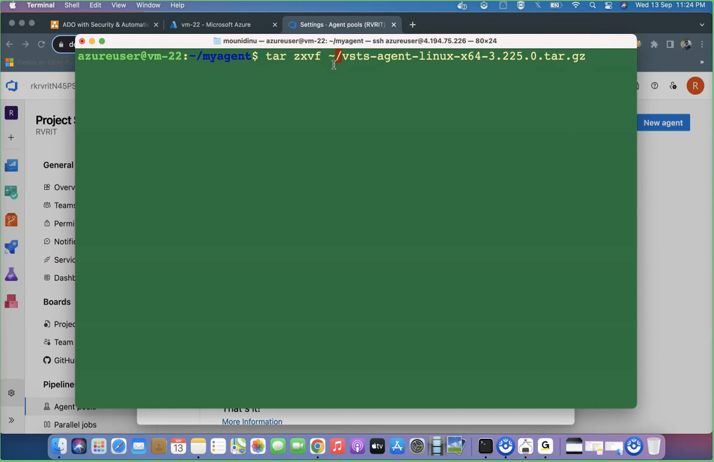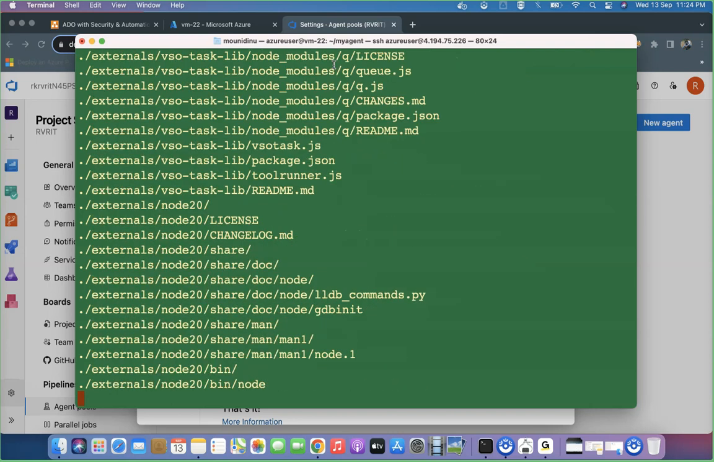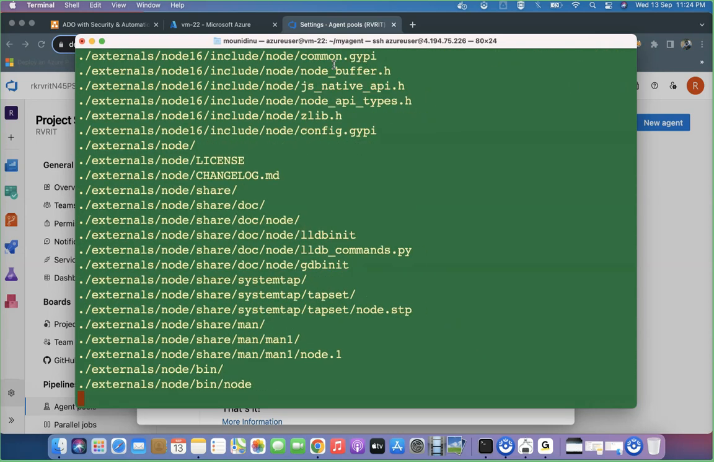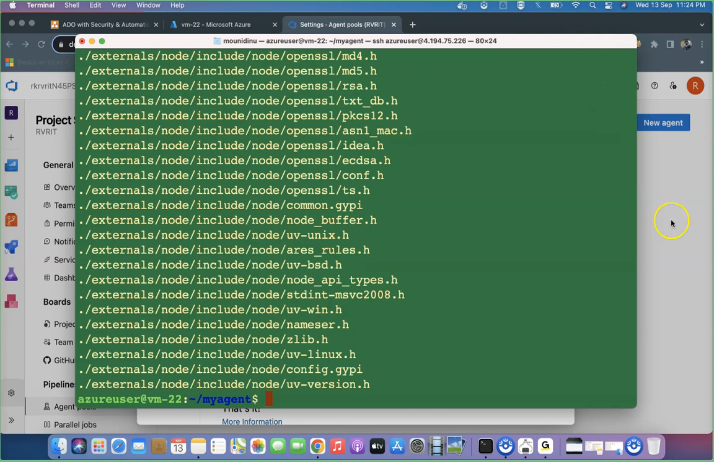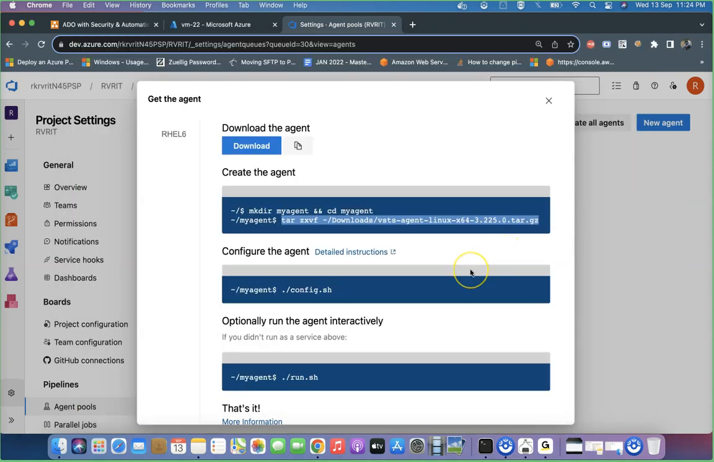Don't worry, I'm just proceeding with that. Just go there. It is simply unzipping the downloaded content. That's perfectly all right. Once you are done with this, team, what exactly you need to do now is just configure the agent.